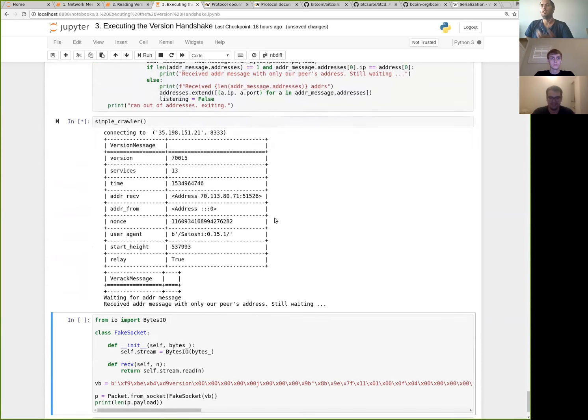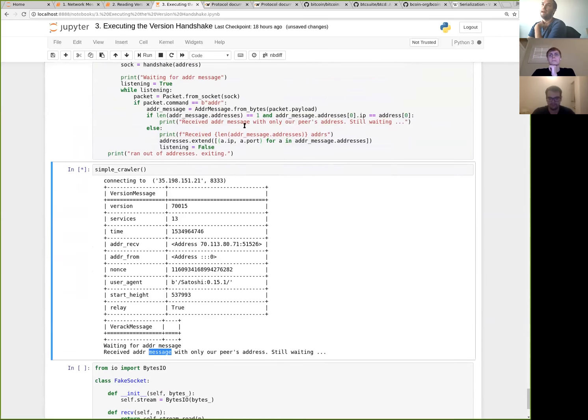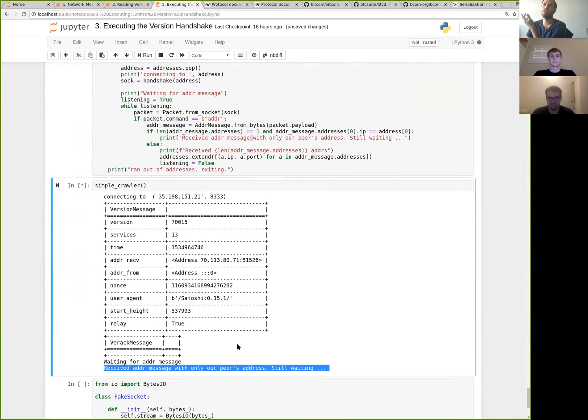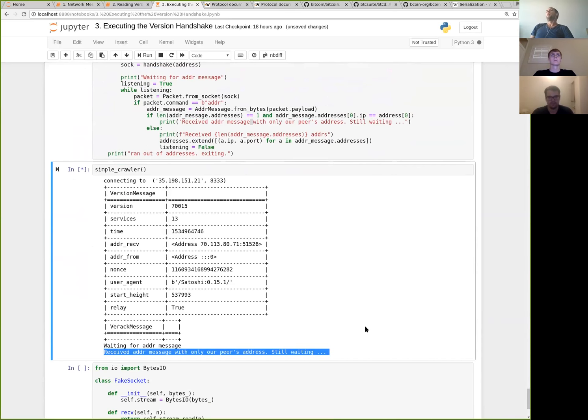So if you run that, it'll do the handshake and it says, okay, waiting for an adder message. And then it says, oh, okay, so this if statement received adder message with only our peer's address. So that's what he said. First he sent us, hey, here's my address. But that's not any help because we already know that address. So we're just going to continue to sit and wait here. And it's kind of annoying. As you see, this program's not very fast, right? You could probably do thousands of TCP connections in the time.